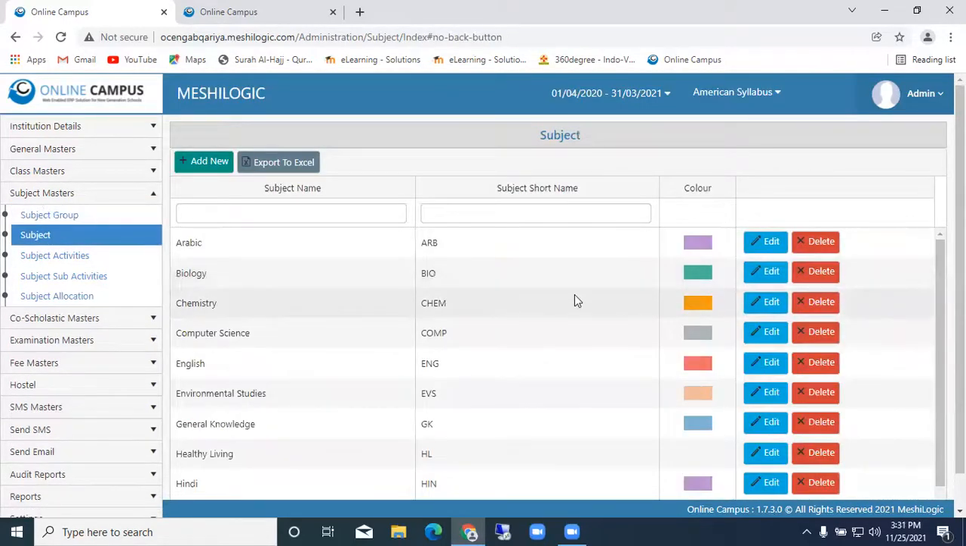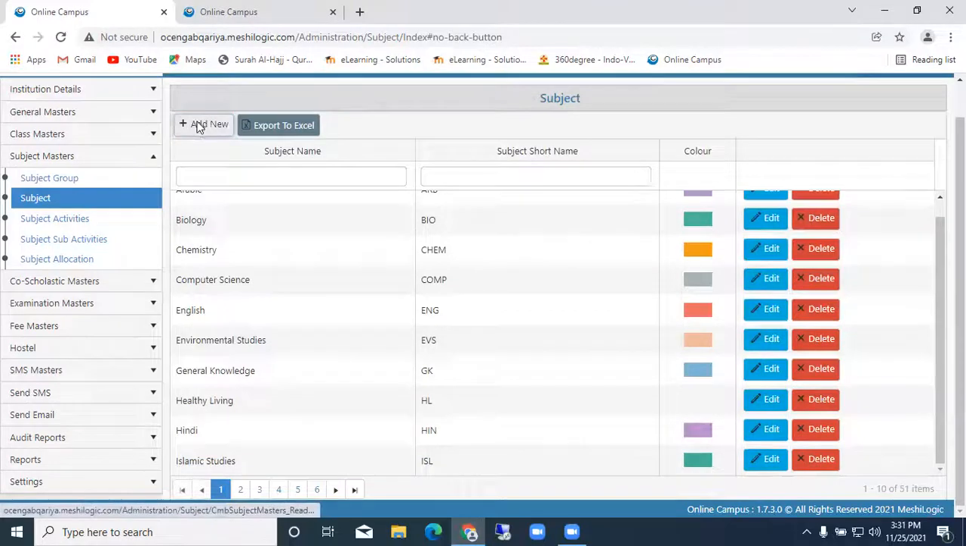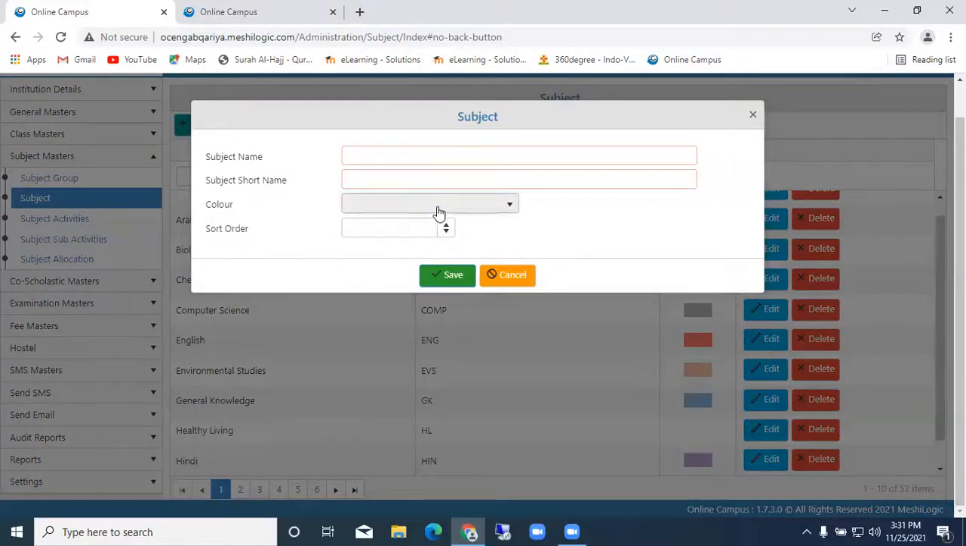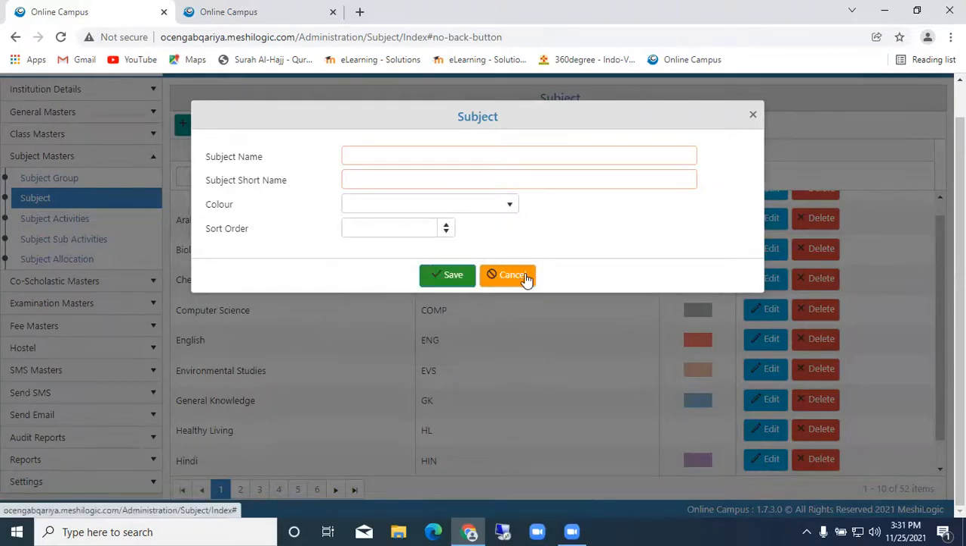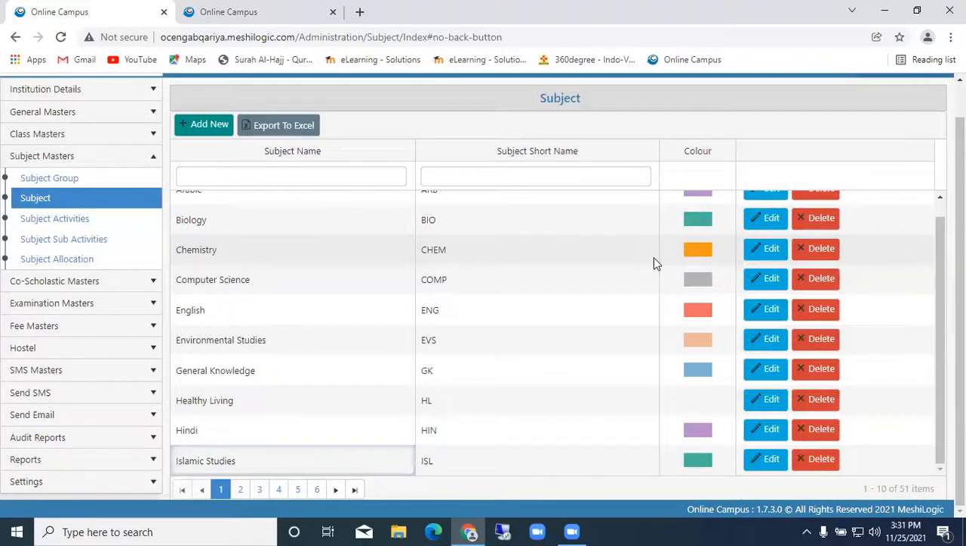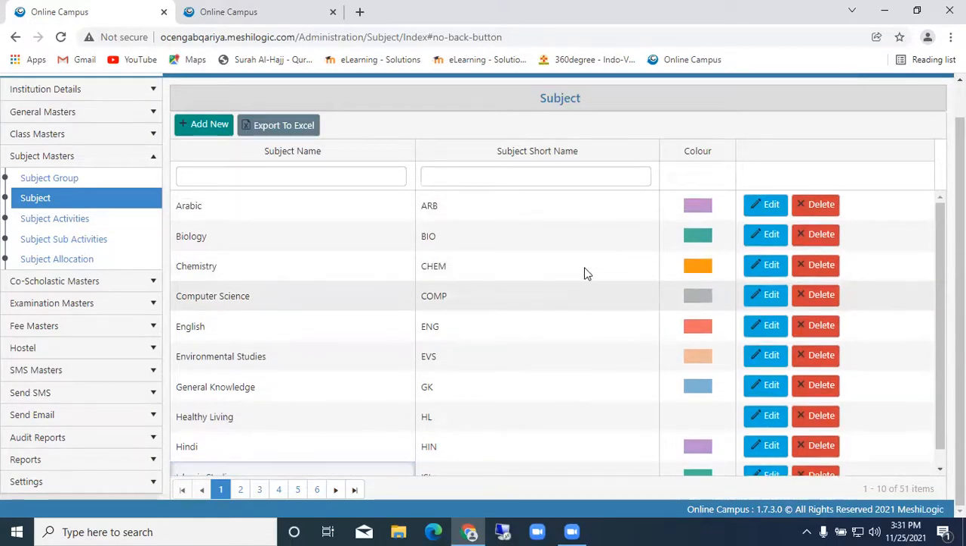Similarly, we can create the subjects. When you create a subject, it will ask you for a different color for every subject. Even if it repeats the same color, definitely no problem. This color will help you when we create the timetable. With the help of color, we can easily identify which lesson is which subject.